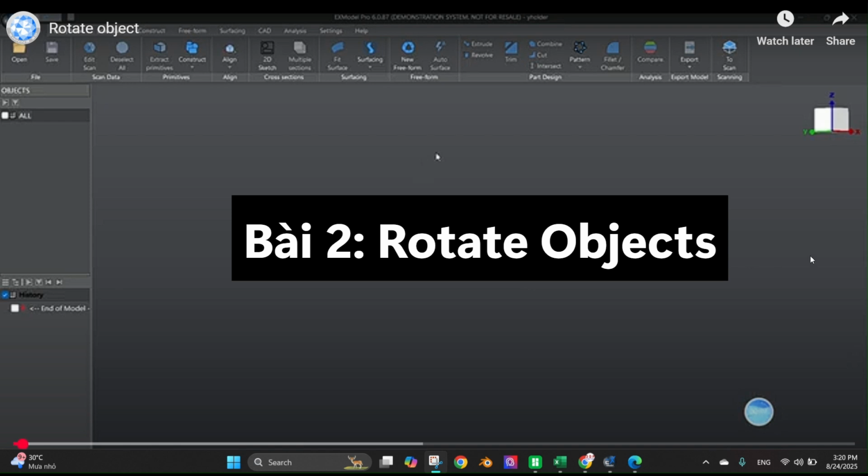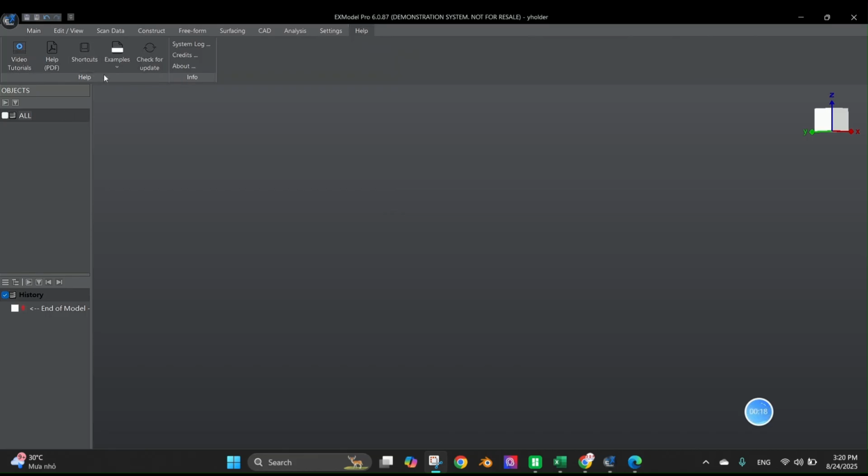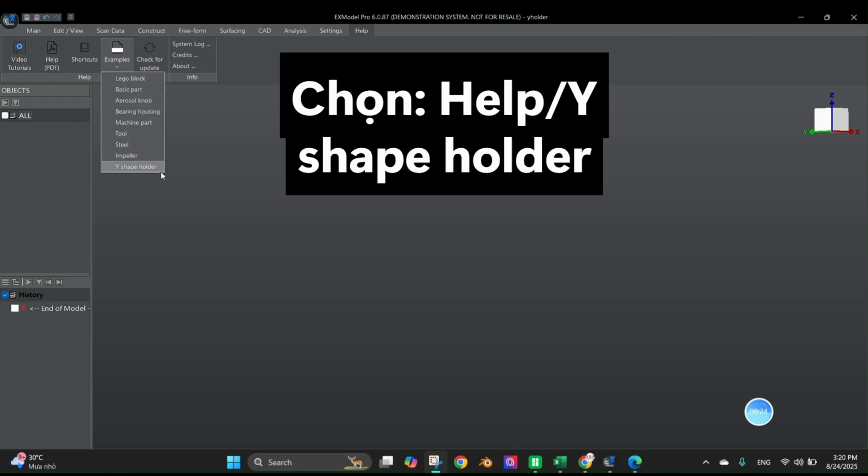Tutorial for X model, and in this tutorial we're going to talk about how to rotate an object. And if you have learned the last session of our tutorial, you're going to know where to download example files. Just click Help and choose Examples, and here you can load each of the example files.